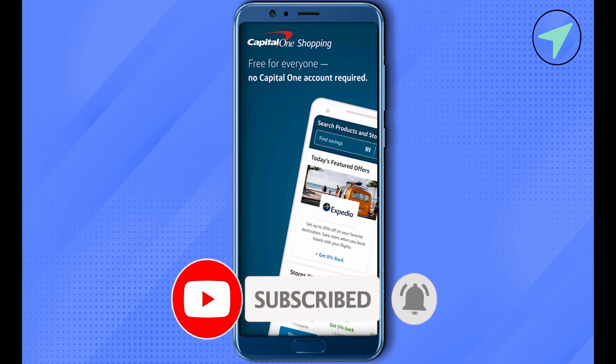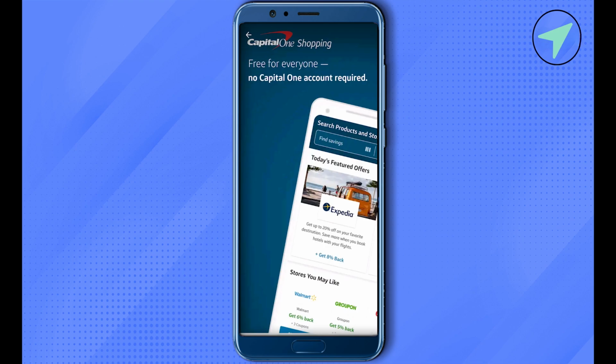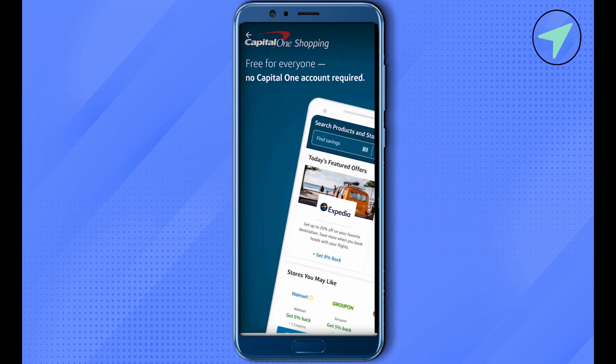Let's see how we can do it. For this, just simply download it from Play Store or App Store, and after that just log into your account or create a new account if you are new to Capital One shopping.